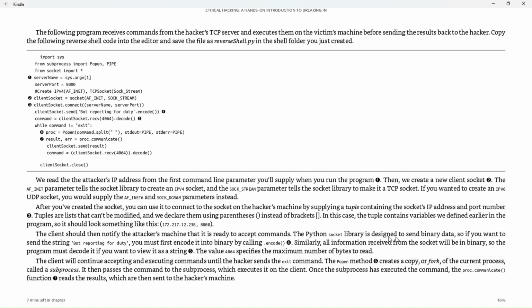The Python socket library is designed to send binary data, so if you want to send the string "bot reporting for duty," you must first encode it into binary by calling encode. Number 4. Similarly, all information received from sockets will be binary, so the program must decode it if you want to view it as a string. Decode client. The value of 4064 specifies the maximum number of bytes to read. 5. So the bytes.